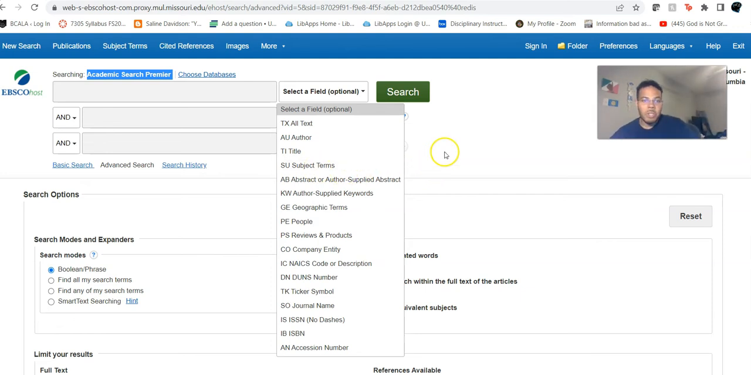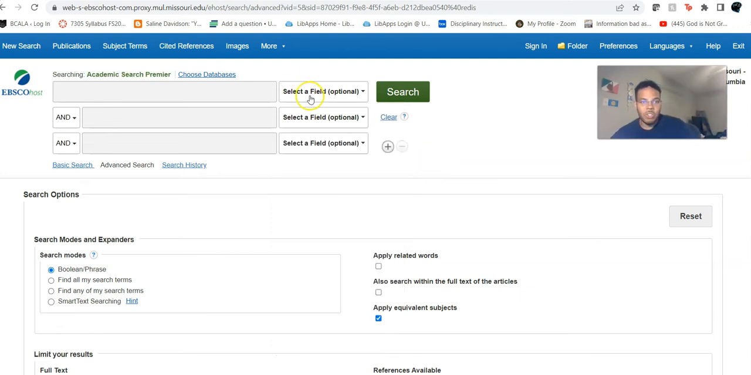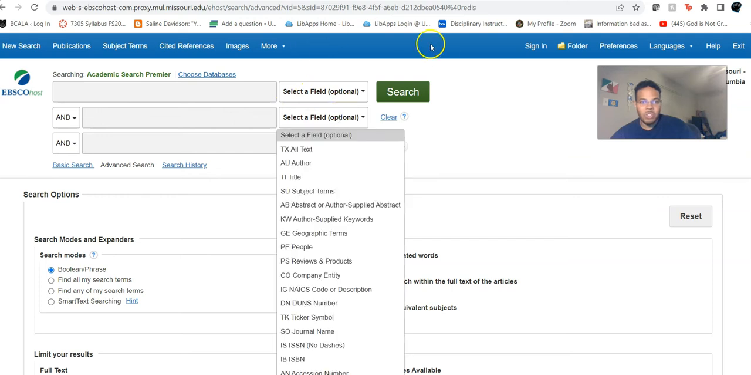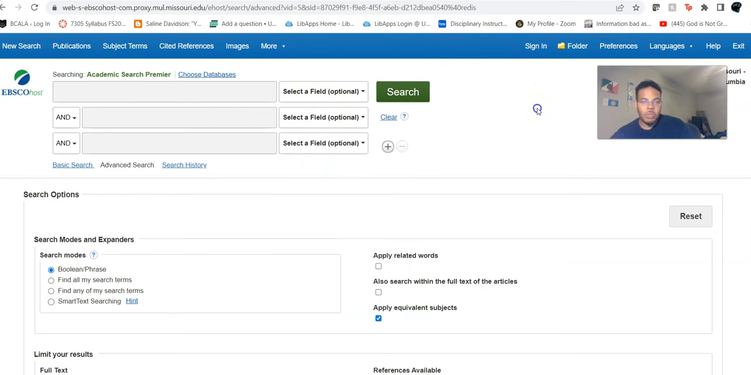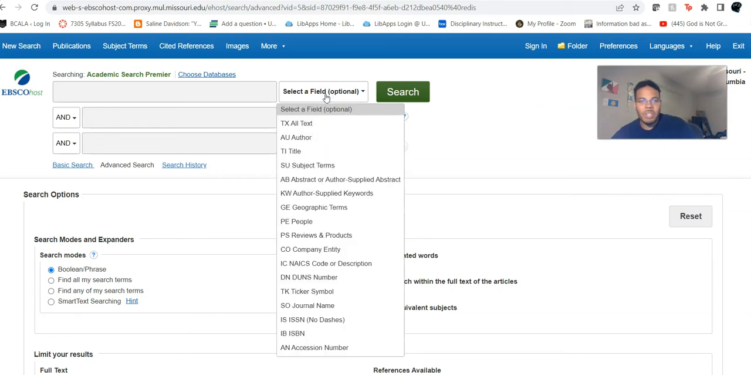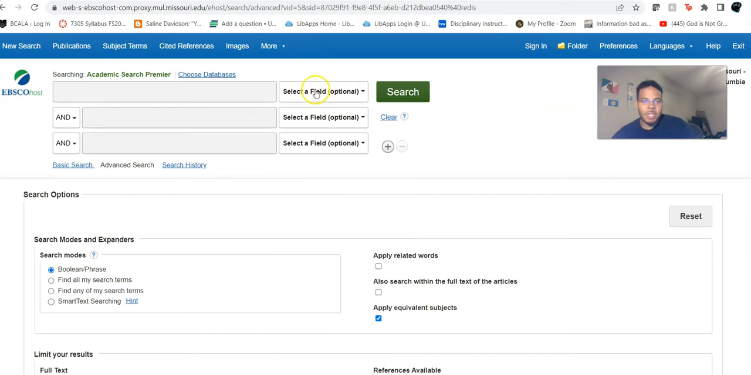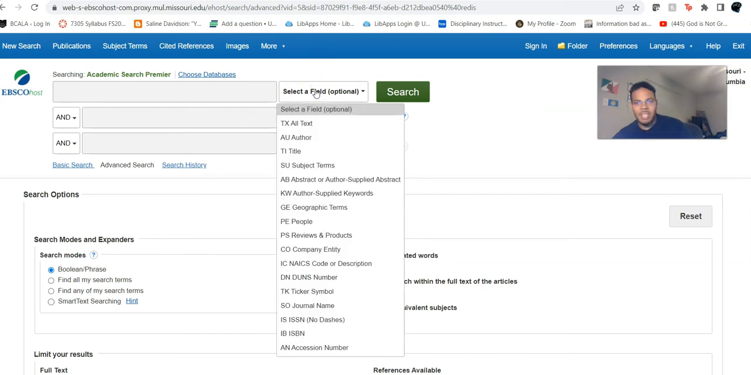So let's go ahead and try to do a search, just a basic search. Let's try to do something about immigration. Let's try to do something about our former President Trump and immigration. That sounds pretty cool. So let's say we wanted something that had Trump in the title. And then let's say we wanted something that dealt specifically as a subject matter with immigration.